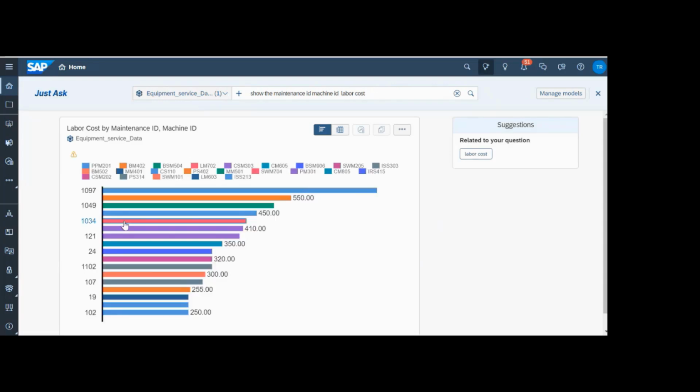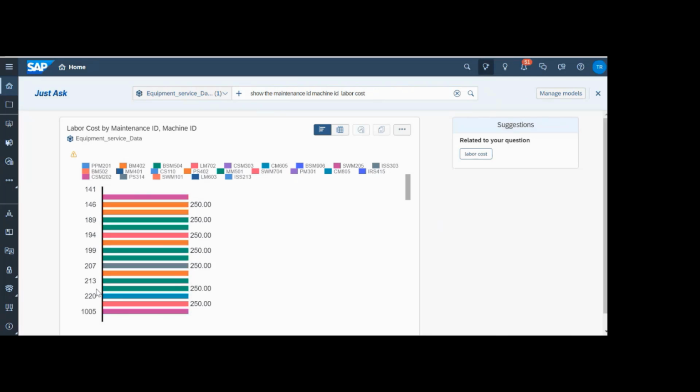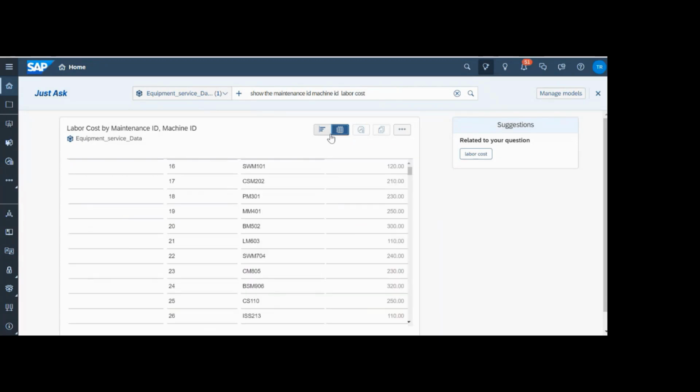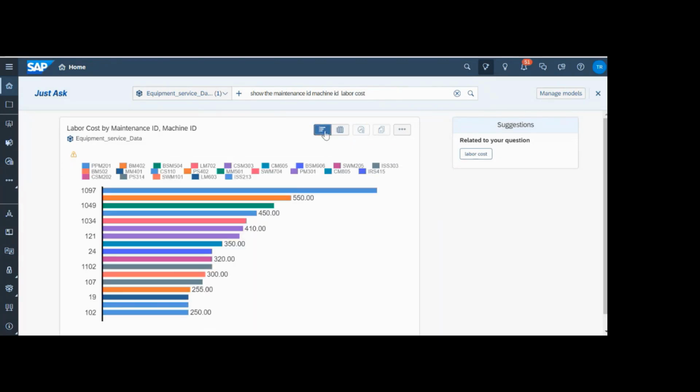So you see the bar chart where on the left hand side it shows the maintenance ID, and on the top you can see the machine ID, whatever you have, PM20 and all that. When you keep the cursor, it will show you the cost for the maintenance ID and machine ID combination. Here you can also see the data in tabular format as well, to get the detail if you want to see it in tabular format.